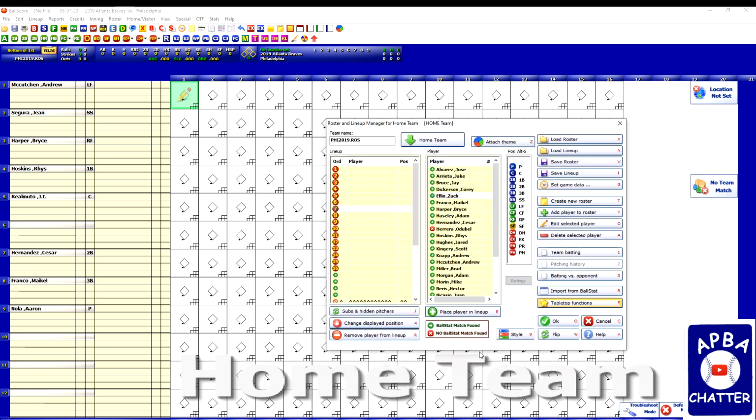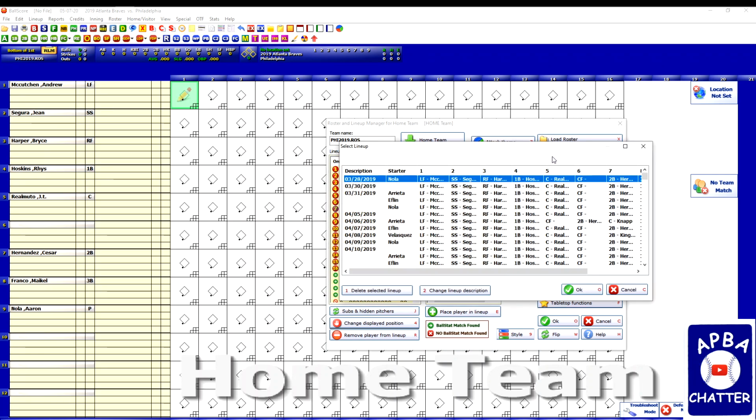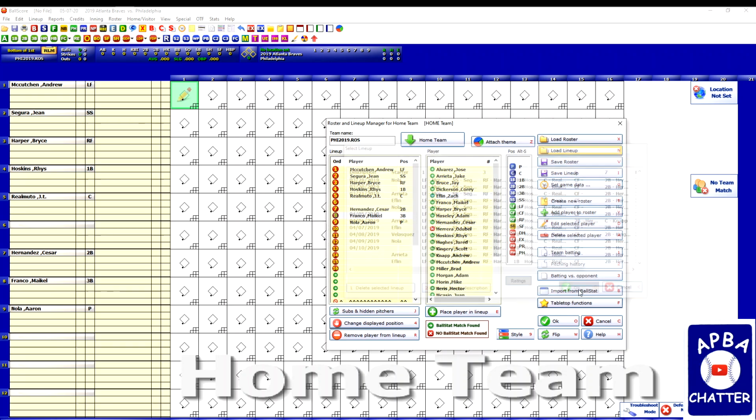Okay. So let me load this lineup again. Okay, and then I can put Herrera in here, center field. Okay, we got 9 guys there. Let's save roster. Let's save file. Save lineup. Okay.